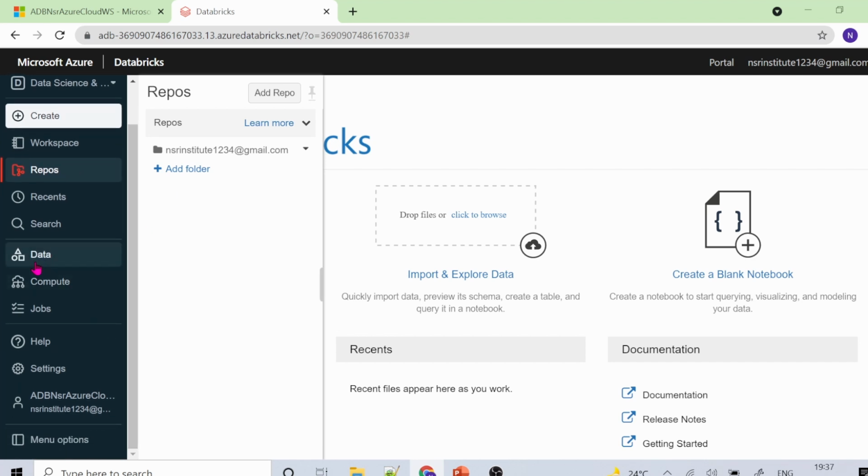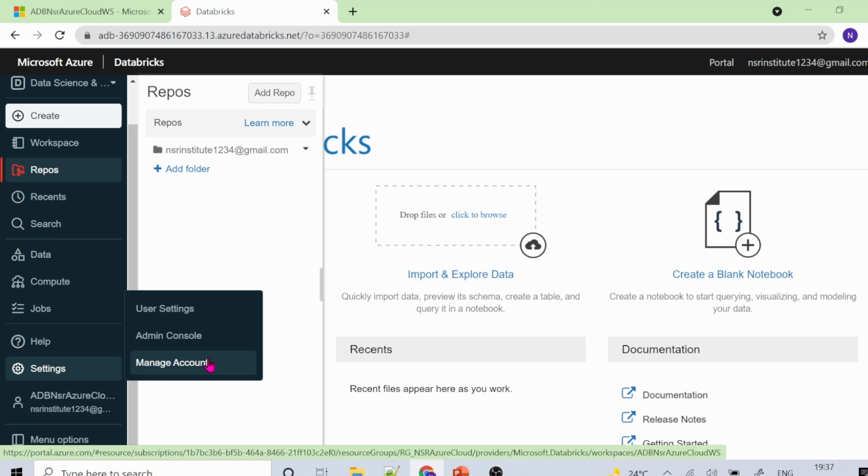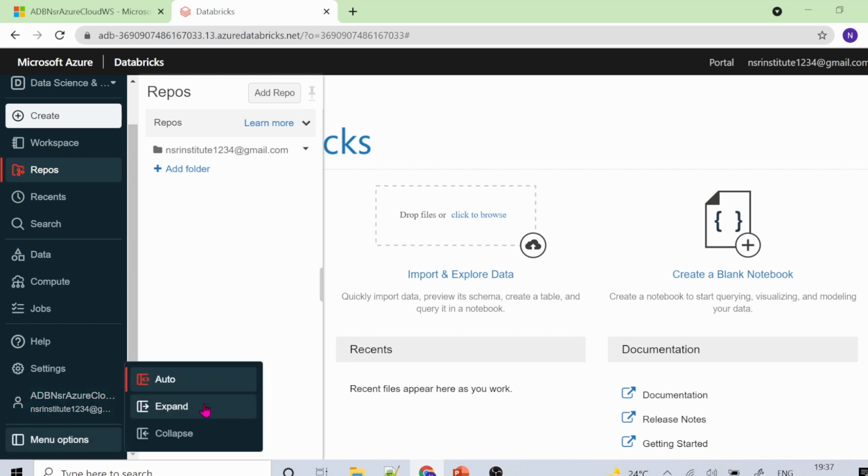And we have different tabs called data, compute, jobs, settings. In settings we have user settings, admin console, manage account. So if you want to manage your particular account, you can go here. These are admin related settings, these are user related settings for this particular Databricks. Okay, so if you want to, you can even log out from here. And menu options, auto, expand, collapse, these all are the different things which we have.